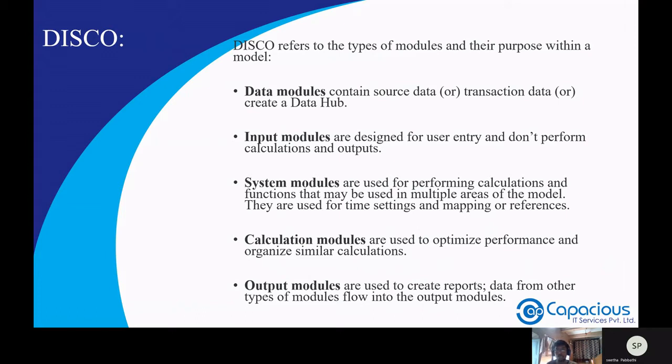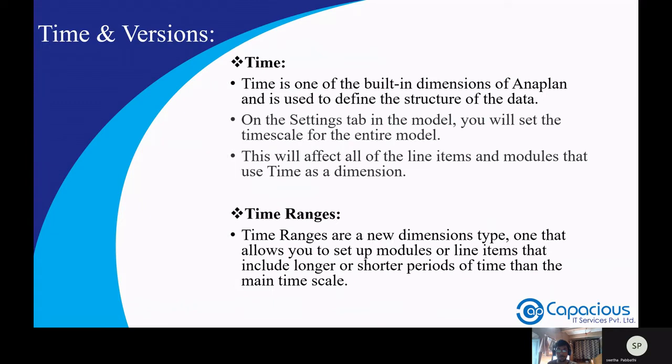Next, calculation modules. Calculation modules are used to optimize performance and organize similar calculations. Next, output modules. Output modules are used to create report data, and data from other types of modules flows into the output modules.